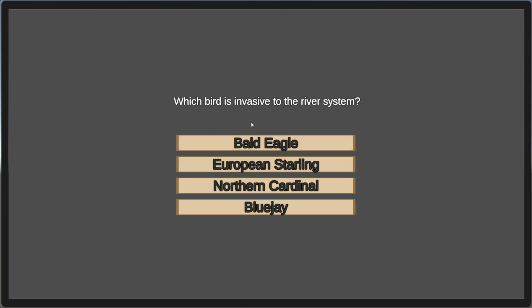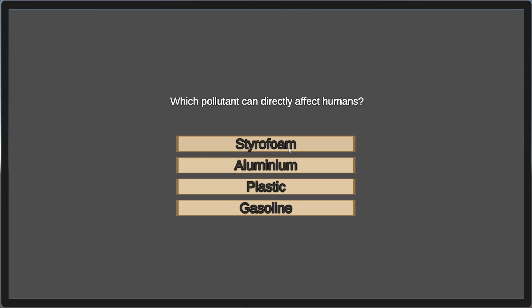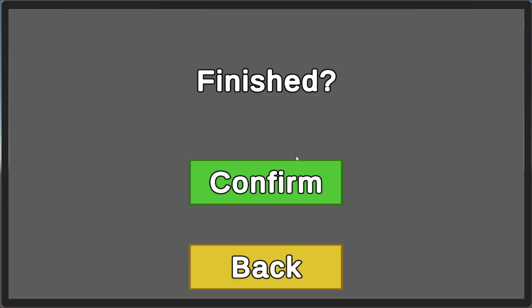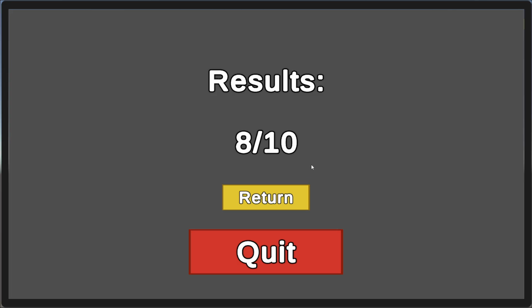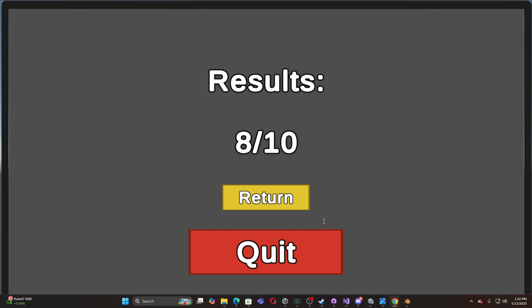Yes. Bird is invasive. That's the European starling. Can directly affect humans. And now this is a good question. These all technically do directly affect humans, but I think one was more prominent than the other. Let's try styrofoam. And let's confirm. We got an 8 out of 10. Alright, well, I think I've done as best as I can.